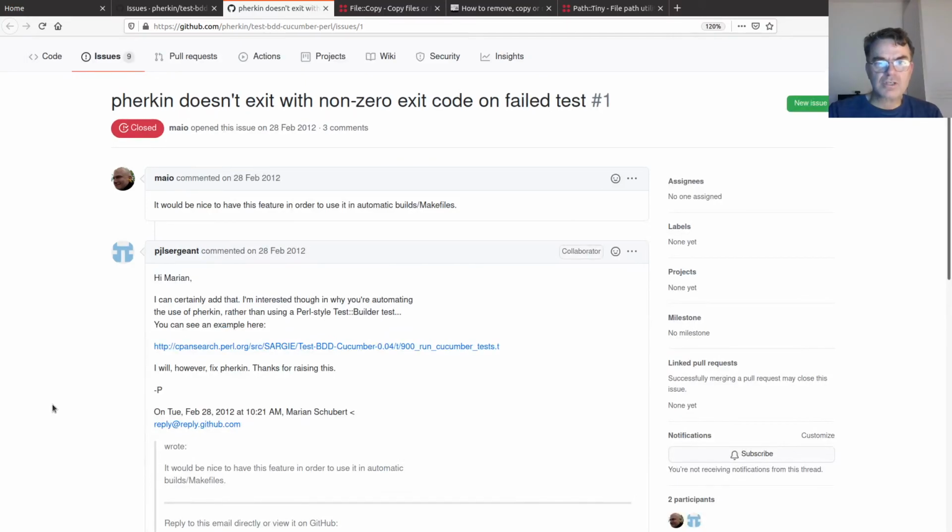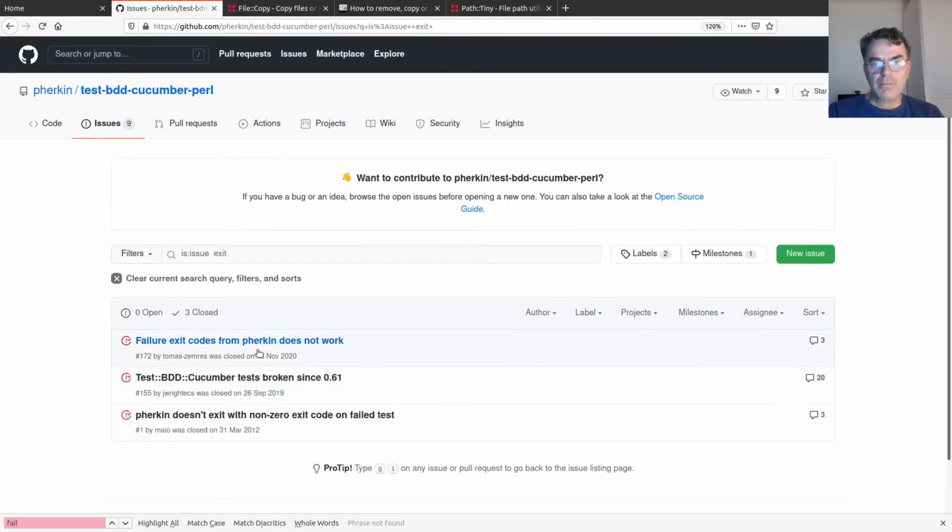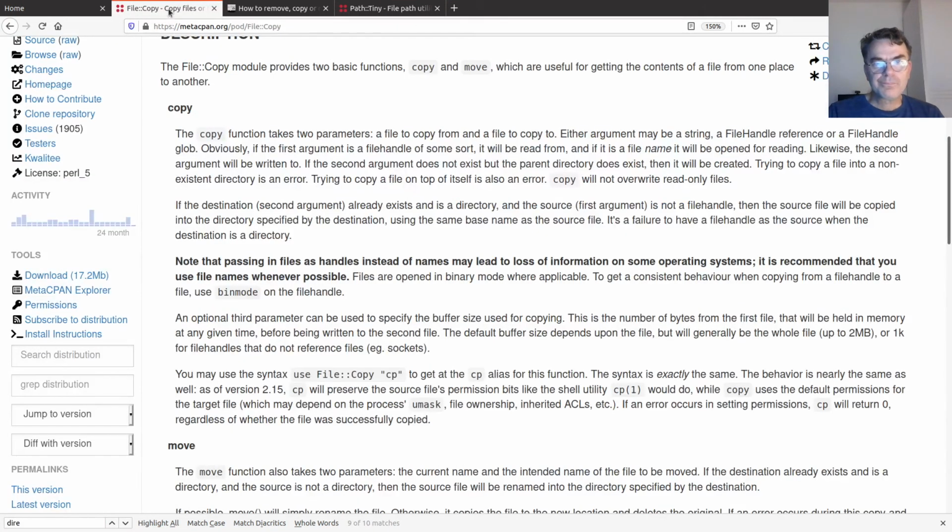Okay, let me enlarge this. However, I can clearly add that what I'm interested in is why you're automating the use of Perkin rather than using Perl's Test::Builder. You can see an example. I will however fix Perkin. Okay, thanks for raising. So probably I'll have to see how to not use Perkin for this.